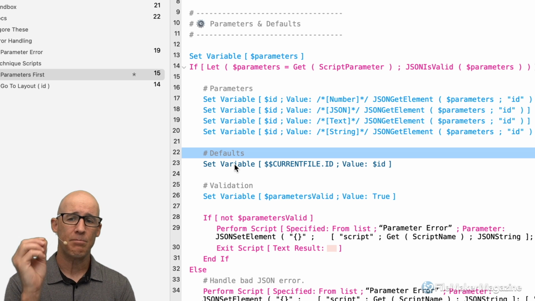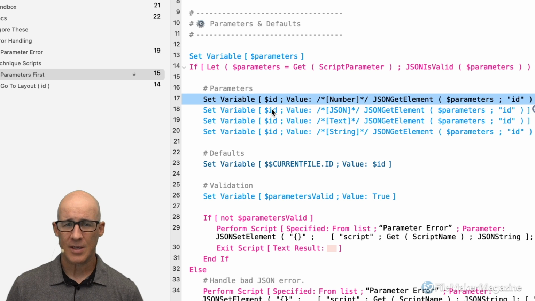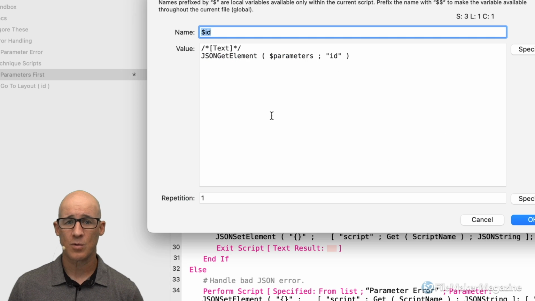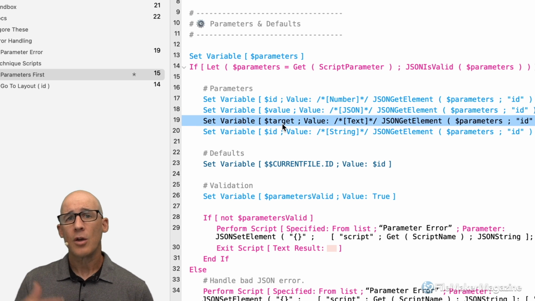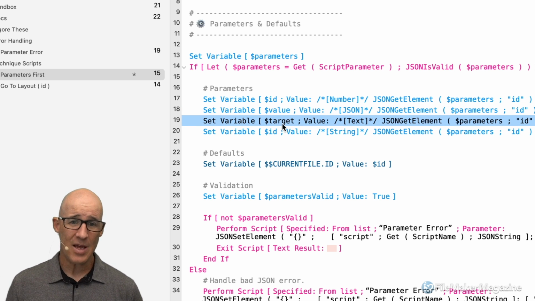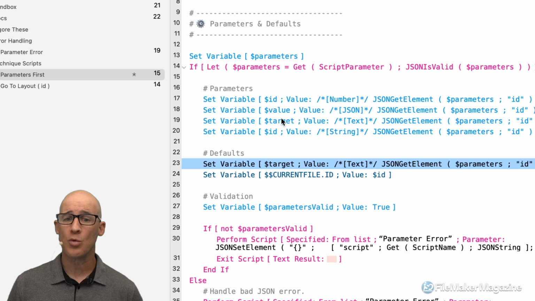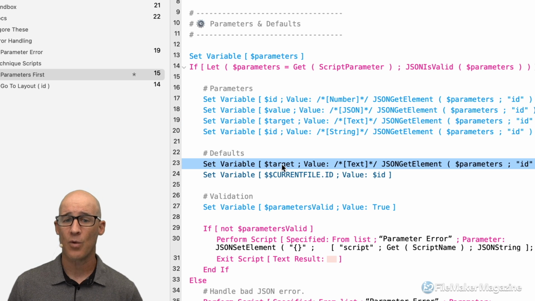Those defaults mean that when a parameter comes in, if this, let's set this as a different value. We'll set this one as, say, something like target right here. Target. So if target could be empty coming in, then what we're going to do many times is have a default. And so we are going to have a target default. You will see target here as the parameter, then you will see a default right here.